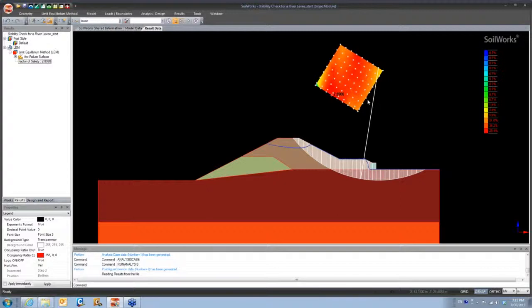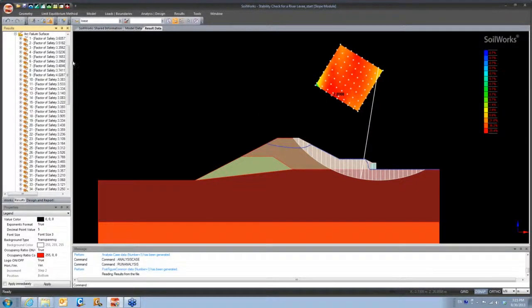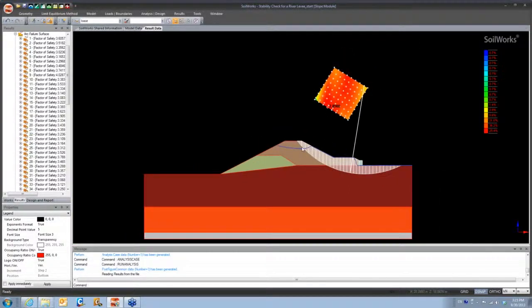Okay, do you see the results? Okay, perfect. The program automatically tells you what the minimum factor of safety is. I opened up the drop-down menu on the left, and you'll see all the factors of safety that are available to you. You can also see that blue line going along the top of the embankment. That represents the phreatic surface, or the water level.